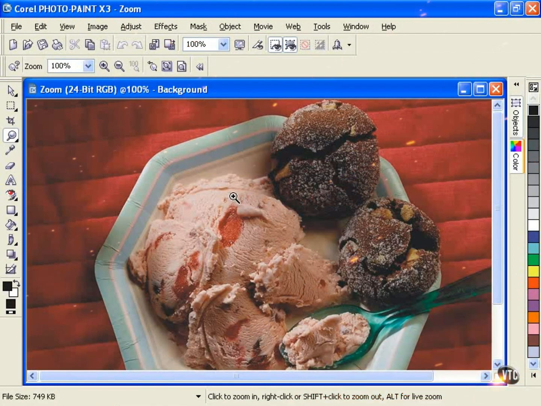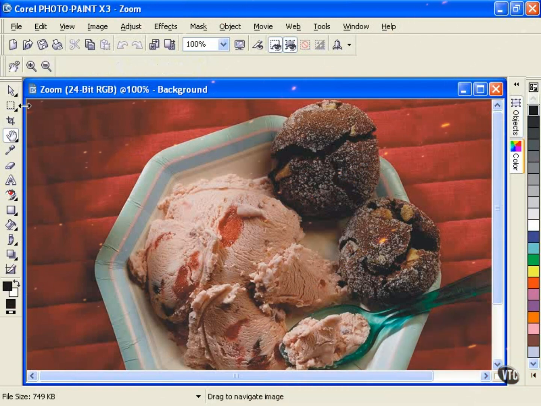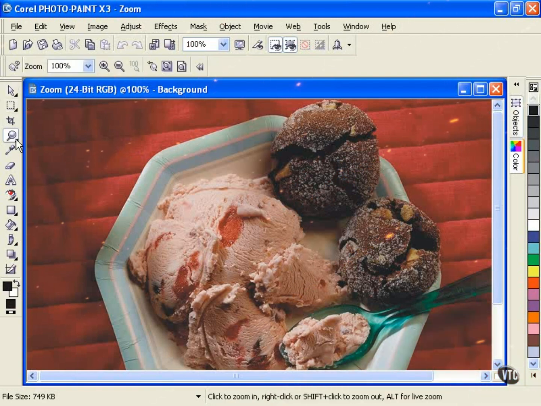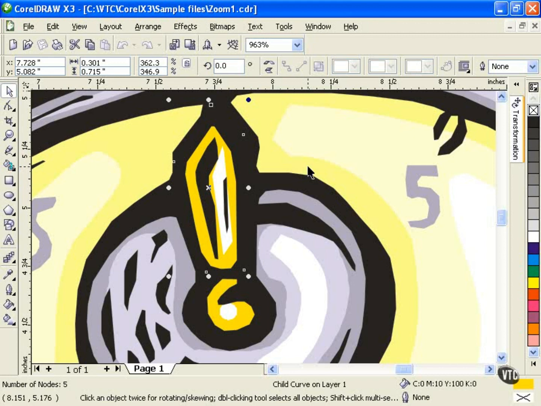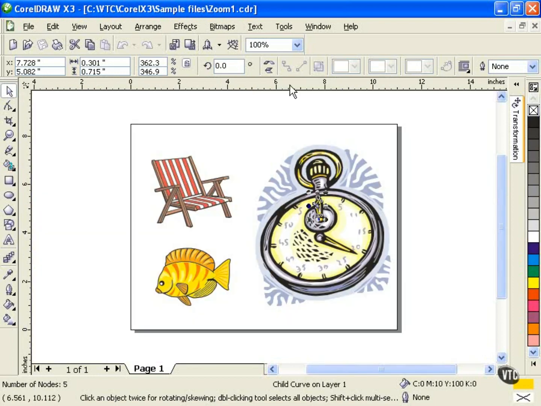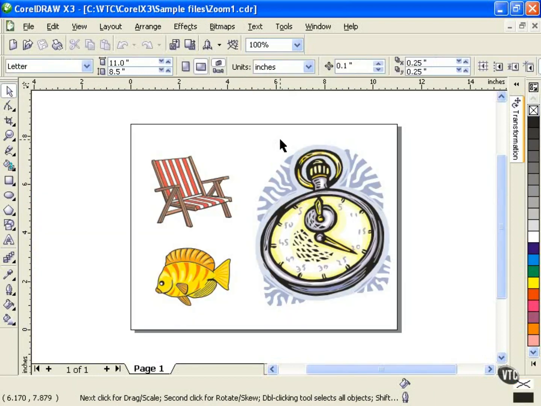It doesn't work the same way in Photo Paint. You have to manually go back and switch to the selection tool. If you hit the space bar, you'll notice I'm just toggling between the two tools in this flyout. So that shortcut mainly works with CorelDRAW, and again I'm just going to hit Shift F4 to go back to the main page.